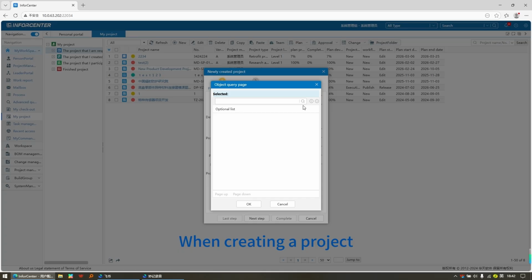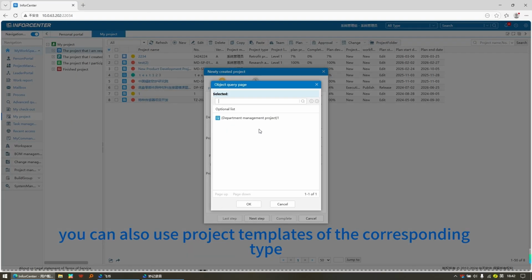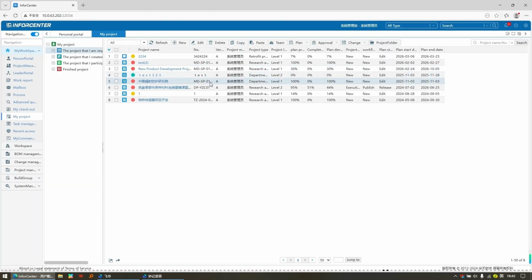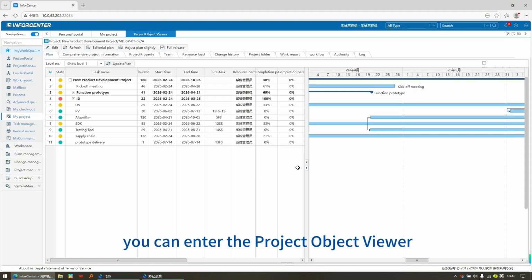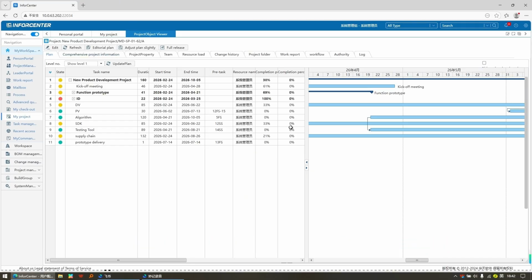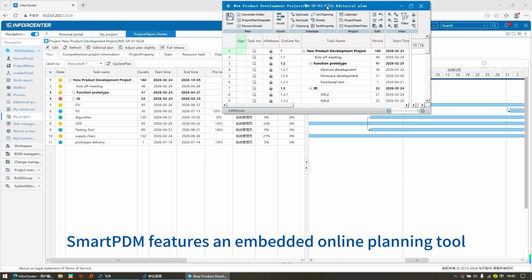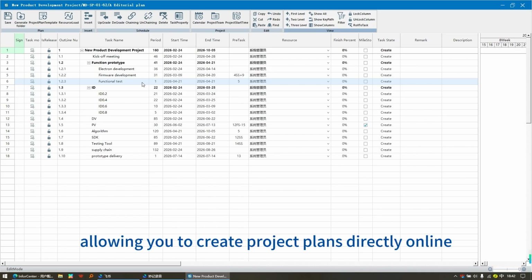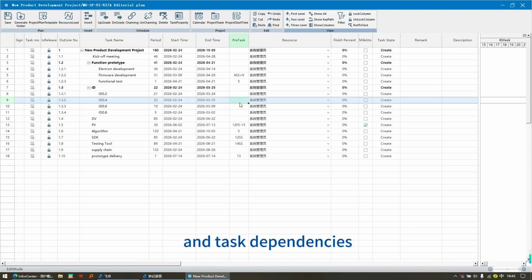When creating a project, you can also use project templates of the corresponding type. After a project object is created, you can enter the project object viewer to view the project status and edit the project plan. SmartPDM features an embedded online planning tool, allowing you to create project plans directly online, including task names, start times, and task dependencies.